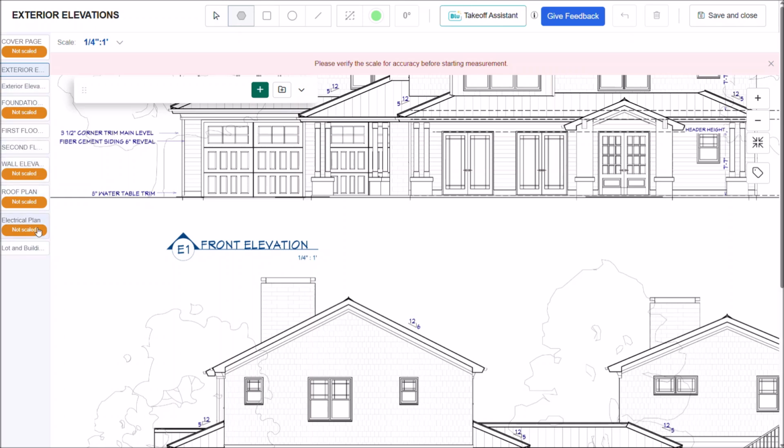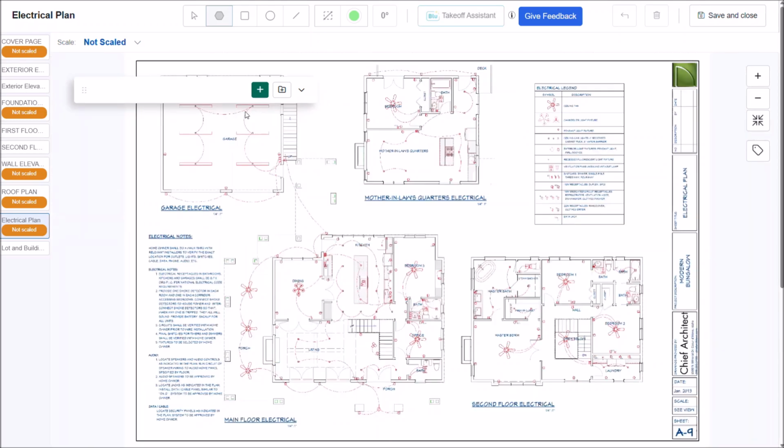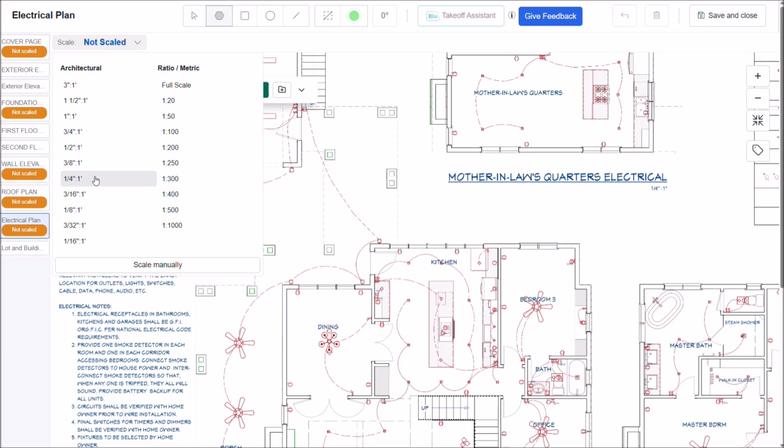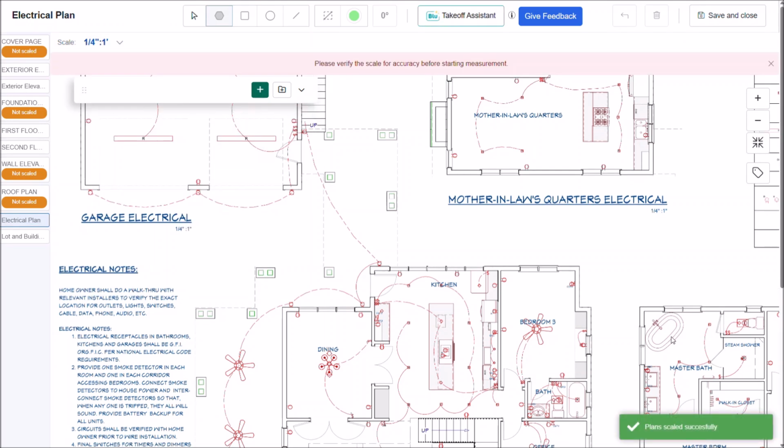Let's go into some that are not scaled and talk about why they're not scaled. So this plan has multiple pages with multiple scales listed, and we had to make the decision that if there's multiple scales, we just don't touch it. We leave it as unscaled so that you yourself can go through and pick the right scale for it. This is to avoid a scenario where we assume it's 1/8 to 1, but it's actually 1/4 as far as the main part of the plan that you want to use. So pretty simple, up the top, change the scale to the one you want, and that's it, scaled successfully.